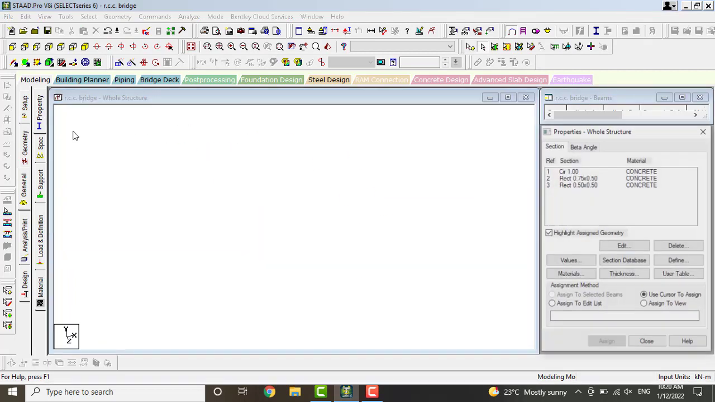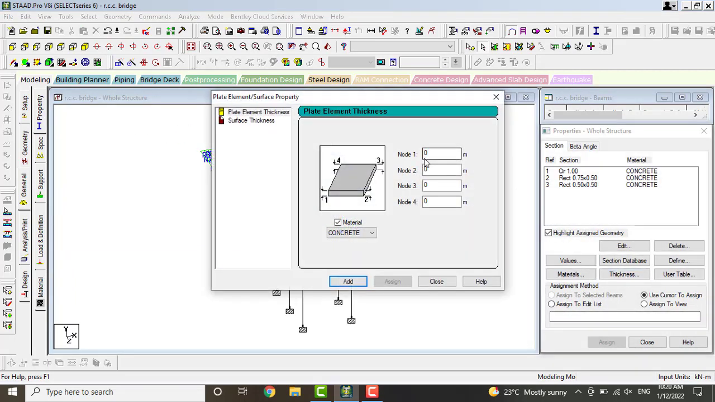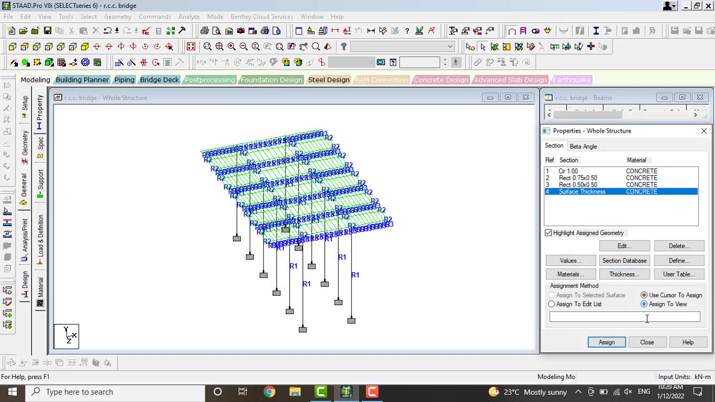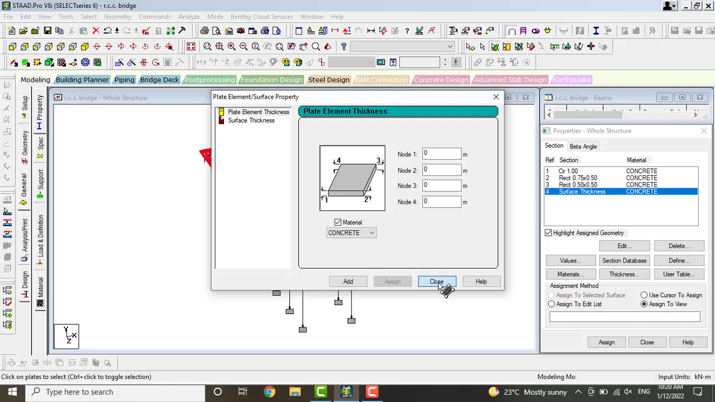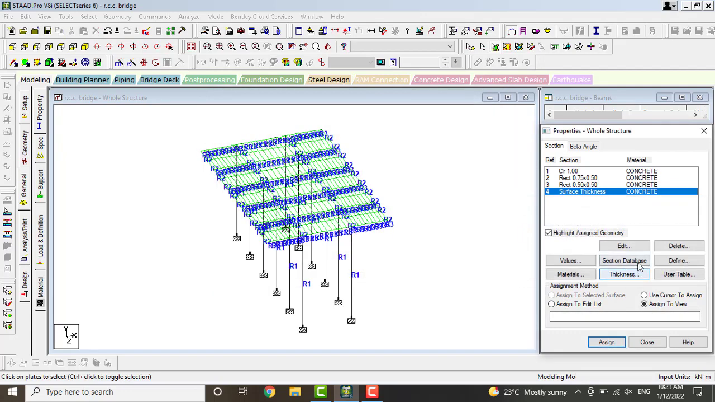So now we will add the properties and go to thickness. So here for surface thickness we will give 0.8 meters. Click add and close. So we go to assign to view, assign yes. So it won't be assigned. So we have to select the surface cursor and select this one. So click on this one, assign to view, assign yes.